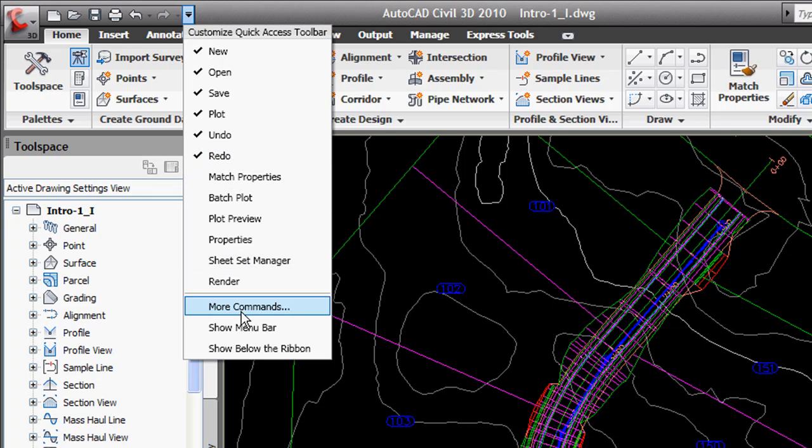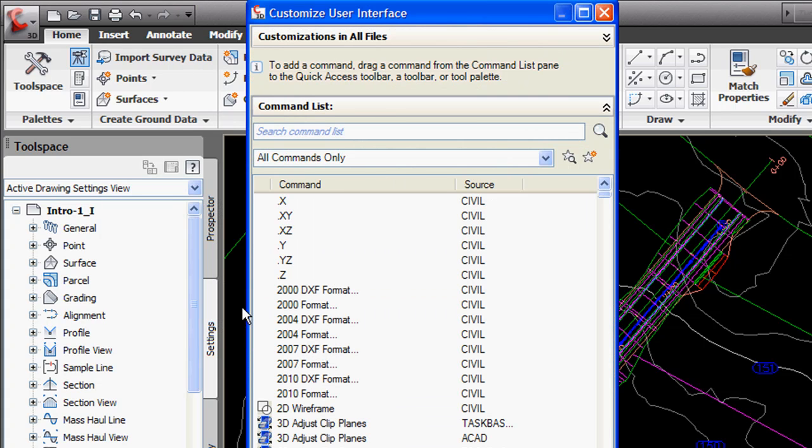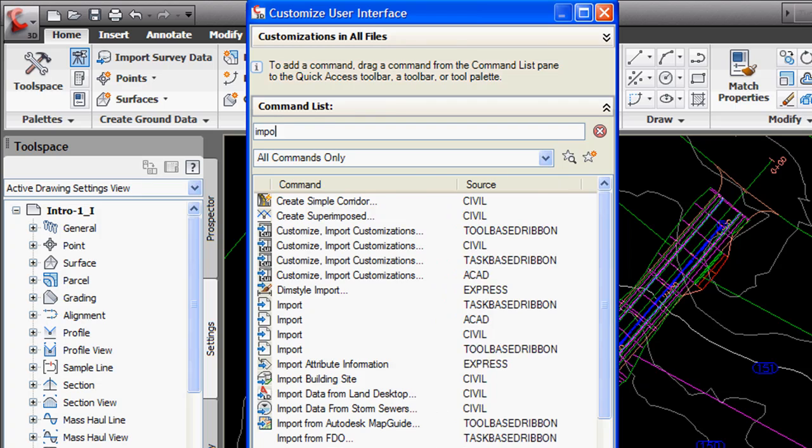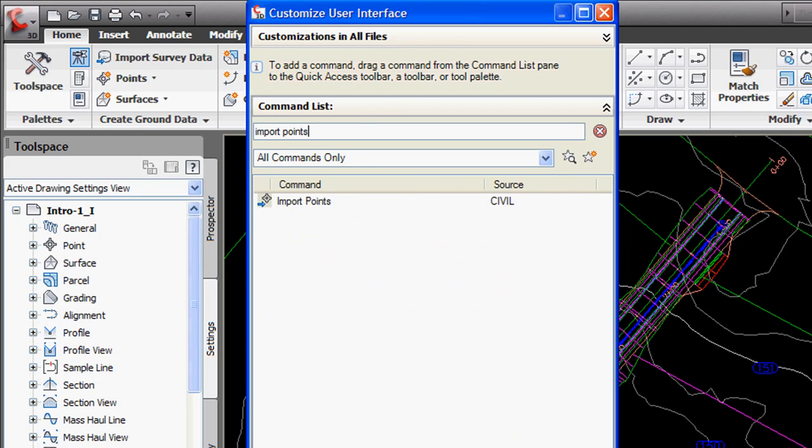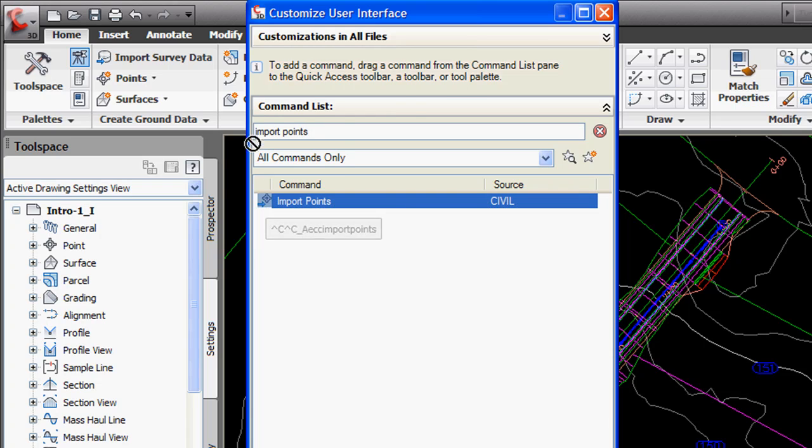However, you should always remember that you can add your own commands. If there's particular commands you use quite regularly and you want to just put them right up in this quick access toolbar, you can go ahead and select more commands here. So let's say, for example, I import points a lot. I can just put in here import points to look for that command. Here it is. And I can go ahead and just select it, just like it says up here, just drag it over. So I select that command, I drag it up to the quick access toolbar, and now I have it available to me whenever I wish.